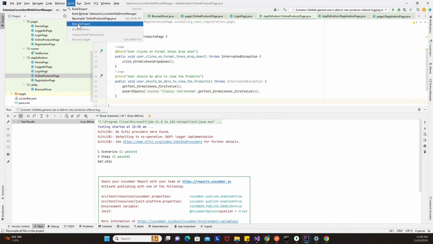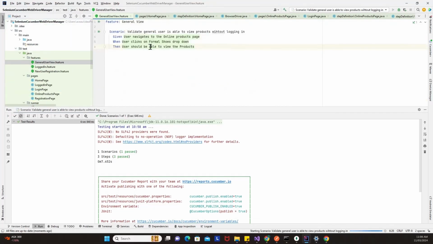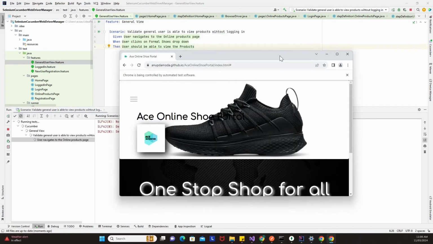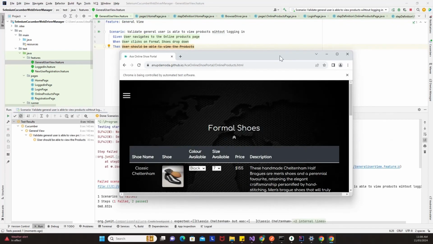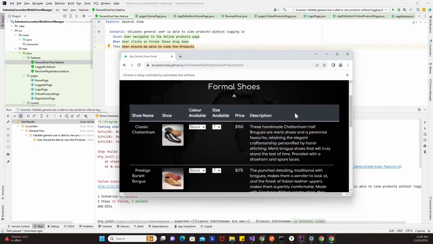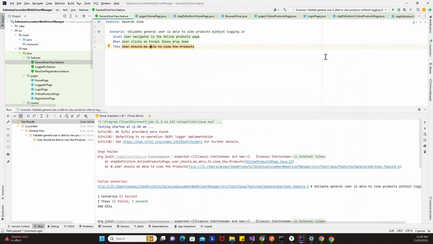We'll do a build and then rebuild, then run test general view. Just come here and then run. So our browser has opened. It has clicked on hamburger menu. It has clicked on online portals, and it looks like our test has failed. Okay, let's have a look why the test step has failed.